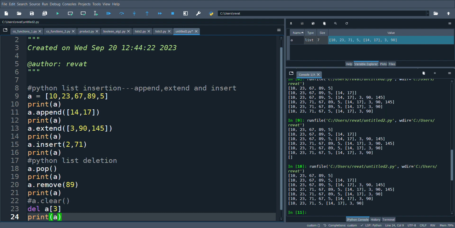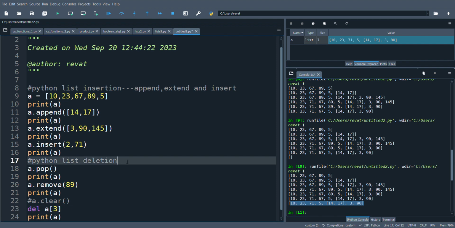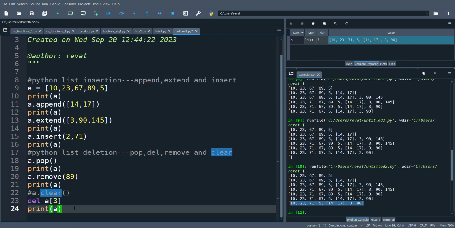If I run this, you can see after removing 89, this was the list. Now A of 3 means 0, 1, 2, 3: 67. The element at index 3 is 67. And in the next line you can see the output: the list does not consist of the element 67. So this is also another method to delete an element. For deleting elements, we have mainly pop, delete, remove and clear. I hope you all understand the concept. Thank you for watching the video.